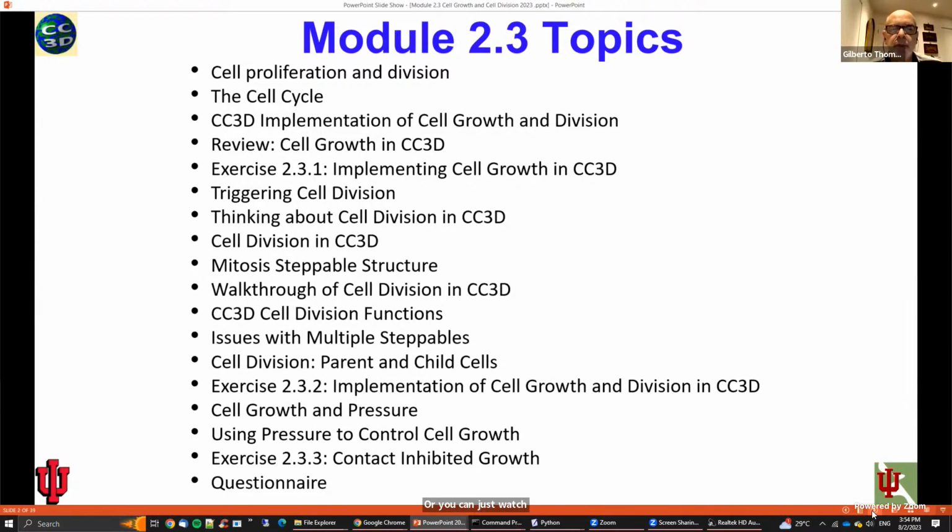Okay, so we are going to implement the cell growth, then we are going to implement cell division, and then we will use some mechanism to regulate both behaviors in the cells. I mean, we are going to use the pressure on the cells to control the cell growth and consequently the cell division. Okay, let's go on.